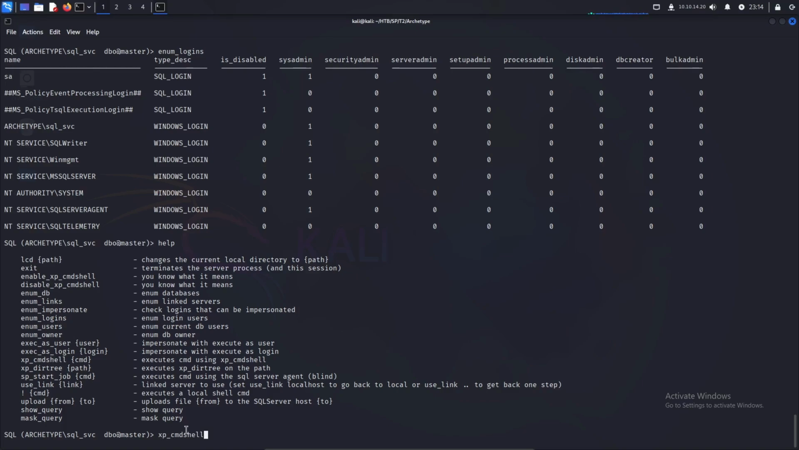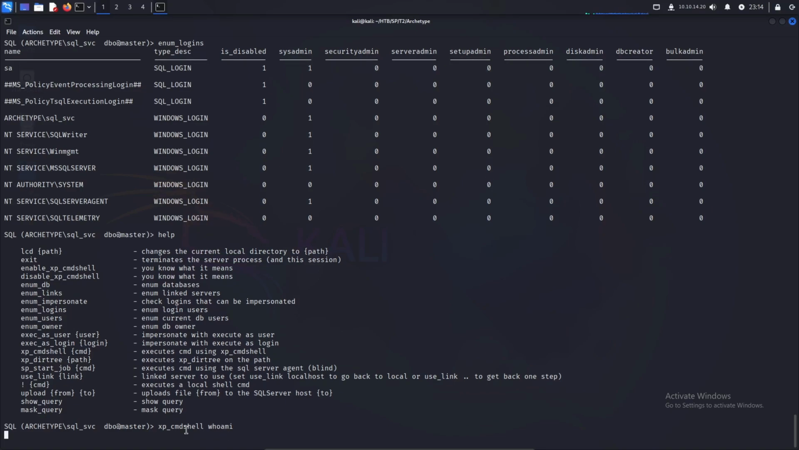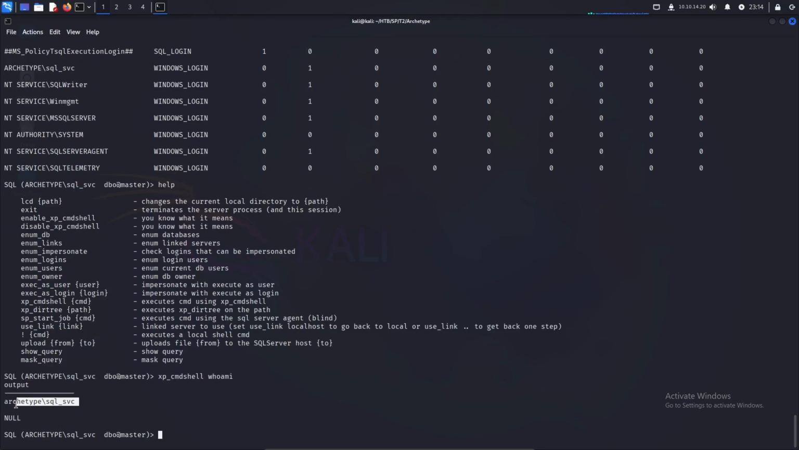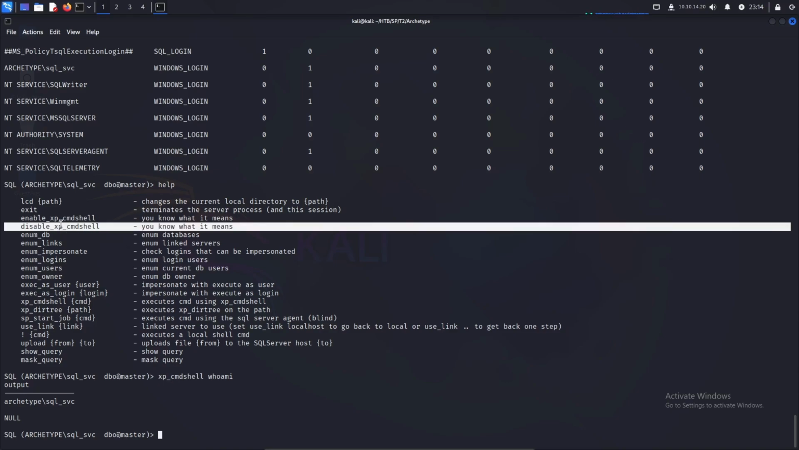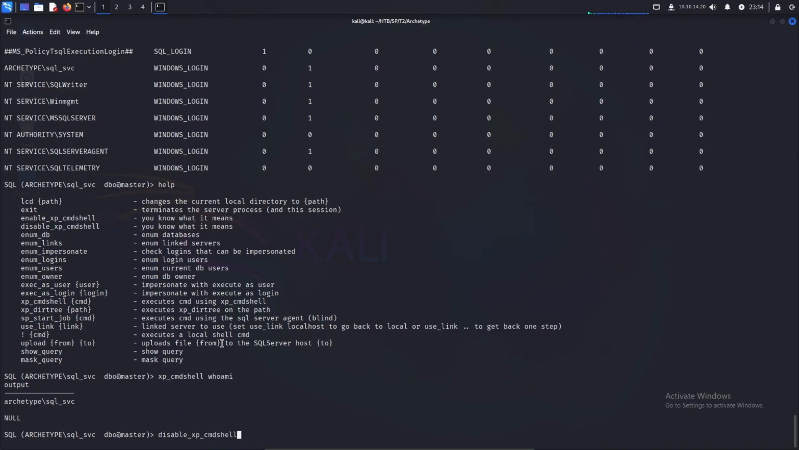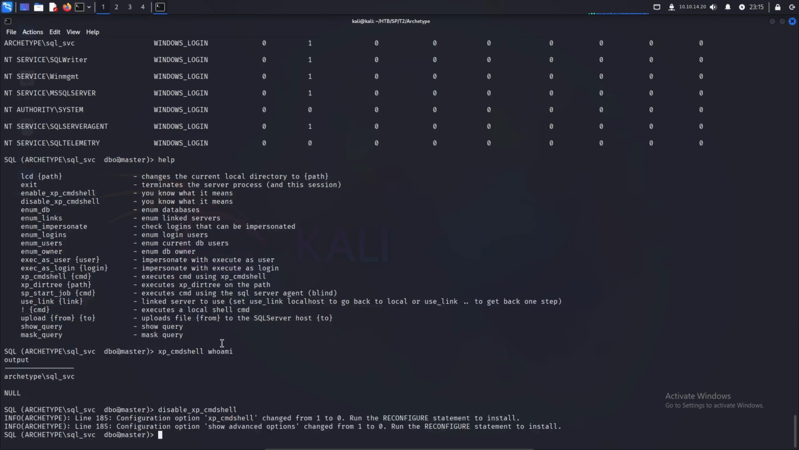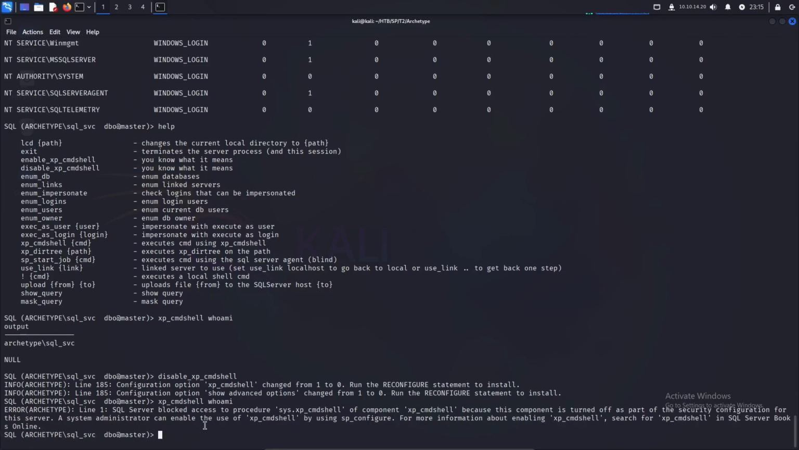So let's try it. Let's say, whoami. And we see we are Archetype SQL service. So we see that xp_cmdshell is enabled, and if it's not, we see these 2 functions up here. So let's disable it and run that same command, because you may run into this problem where it may not be enabled off the rip. So let's run that same whoami command, so xp_cmdshell whoami. You have to prefix all of your commands with this xp_cmdshell, and we see we have blocked access, essentially just access denied. And then we can enable it using the enable_xp_cmdshell.